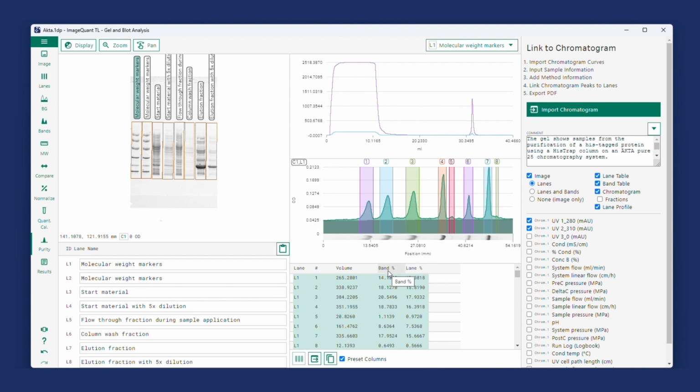And the difference is that the percentage is calculated based on all the bands in the lane or on all the lane. So also the non-band areas can be used in that calculation. So those percentage numbers are usually lower compared to the band percentage.